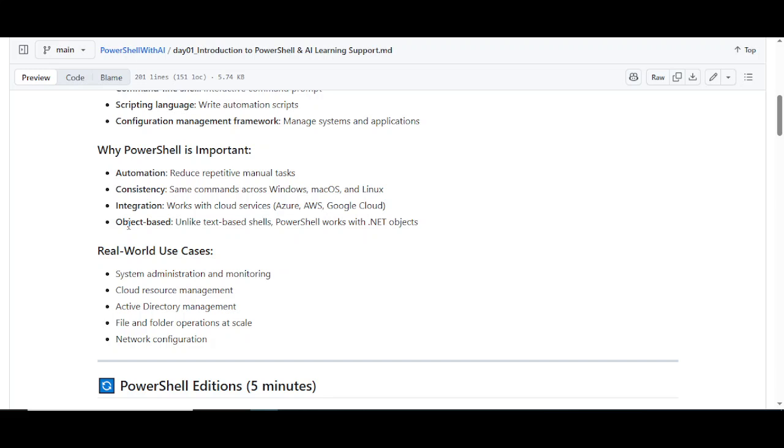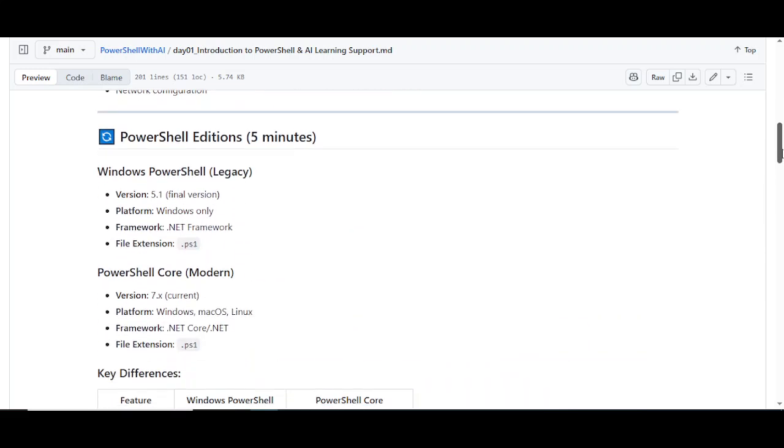The benefit of object-based PowerShell scripting is that it is very easy to manage and get the output. If we talk about real-world cases, a system administrator can use it for monitoring, cloud resource management, Active Directory management, file and folder operations at scale, and network configuration. So these are the use cases we can do with PowerShell, and a lot more, although these are just a few.